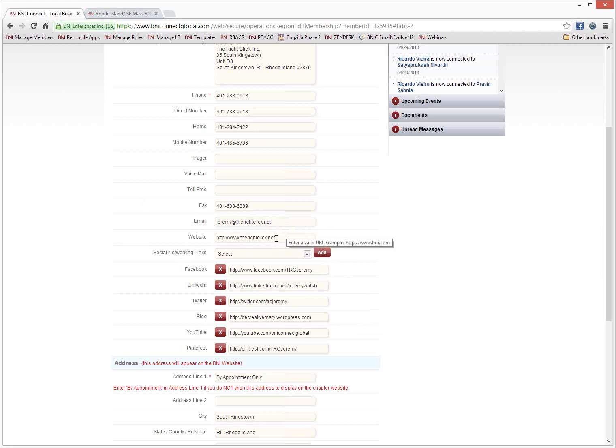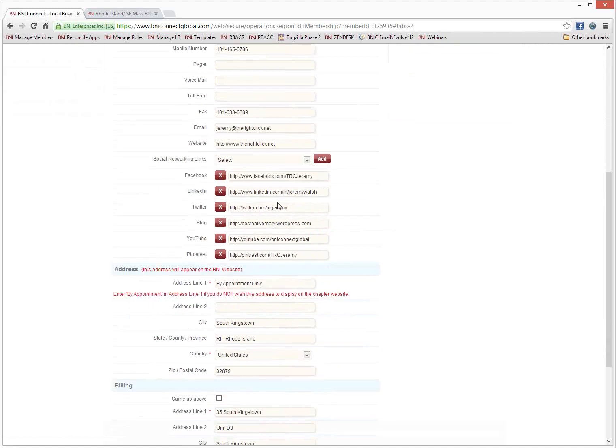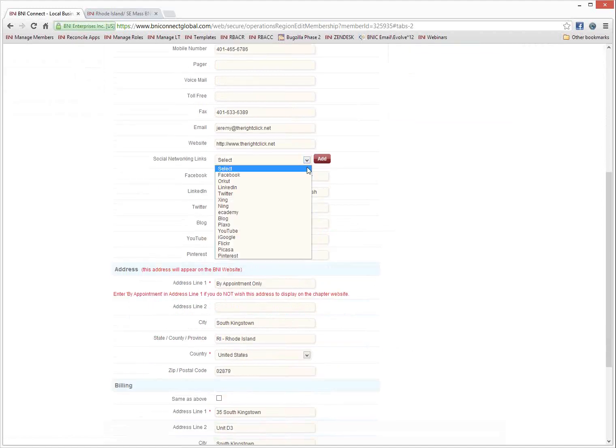Now this is for your company website to put in here. Just make sure it has that http:// in there. It should put it in automatically for you, but you do want to make sure that that's in there. And you can also put a number of social networking links, and you'll notice there's about a dozen to choose from.